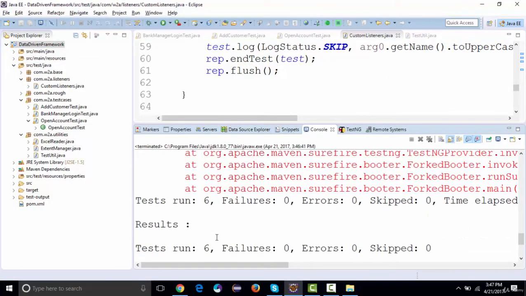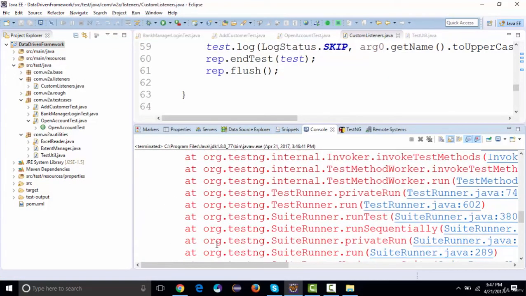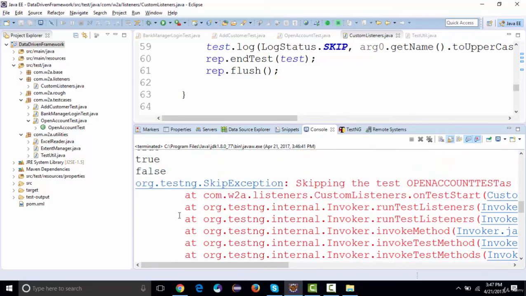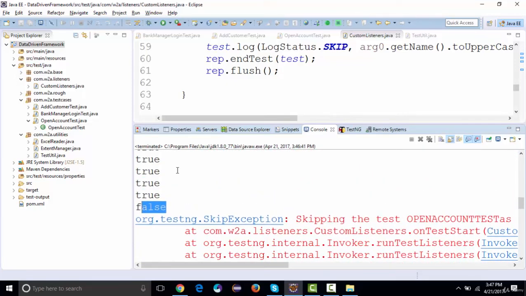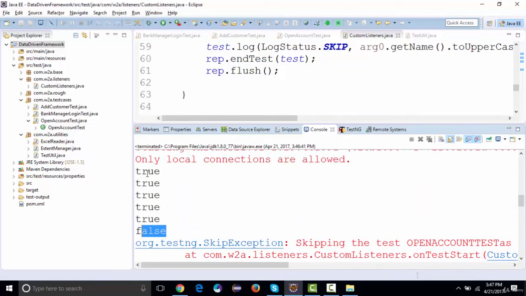Okay, and let's check. Okay, it's returning true, true, true, true. So it means for the initial first test it returned true, and then for the second test, where we have four sets of data in add customer, it returned true, so all of them got executed.